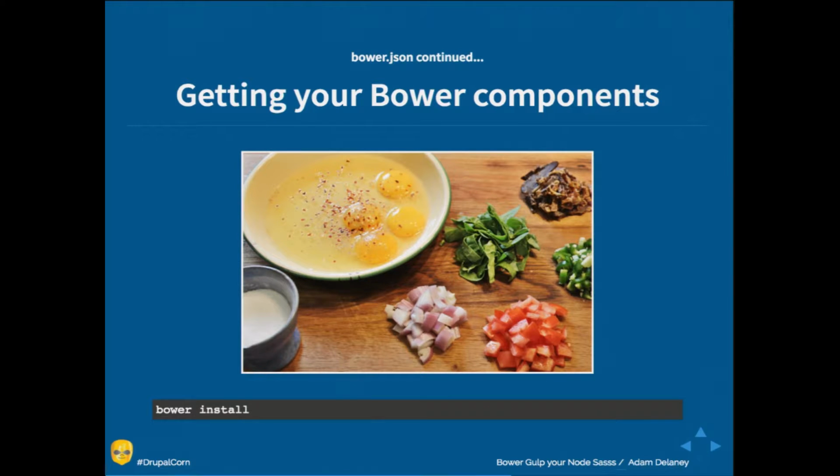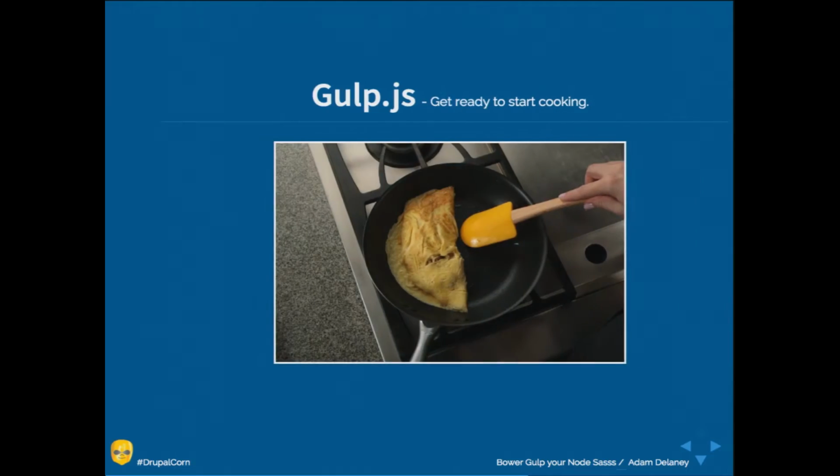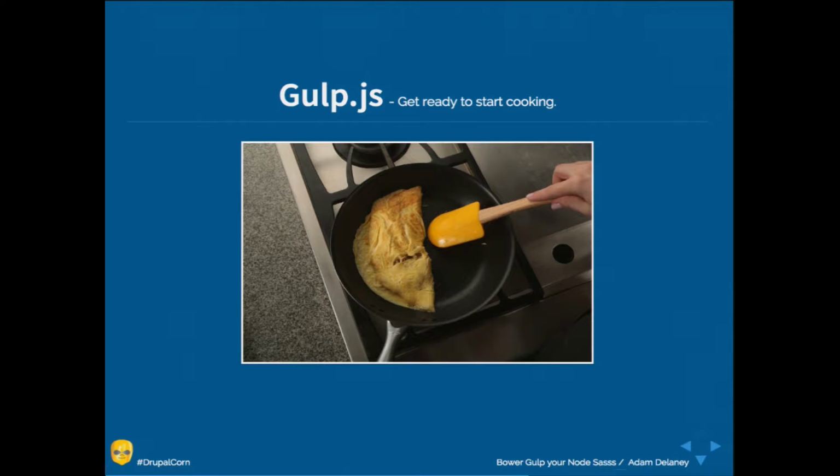So we run Bower install, and Bower install runs out to the store. It gets all of our components and brings them back to our local machine. So we have our frying pans, we have our spatula, we have our tools. That was Node. We have kind of all the little front end bits that we want, kind of the ingredients, right? The eggs and the cheese and everything you want in your omelet.